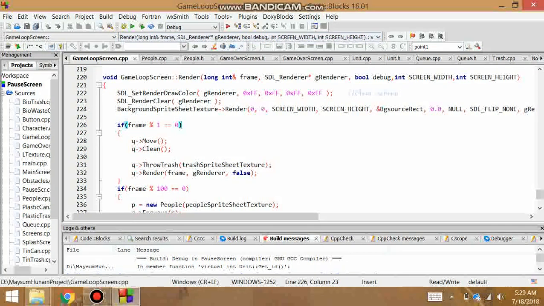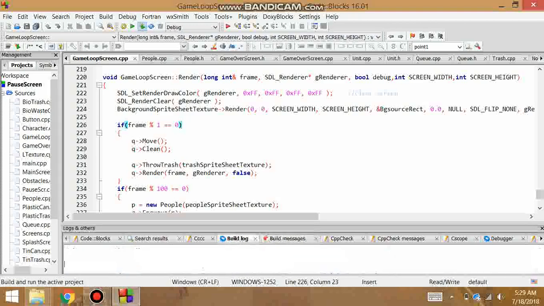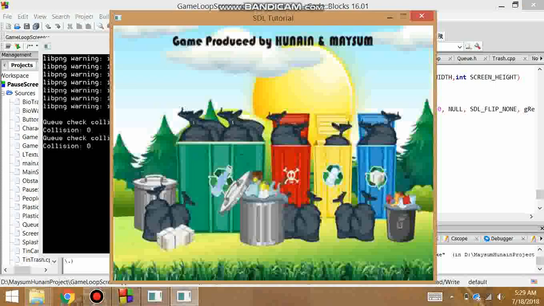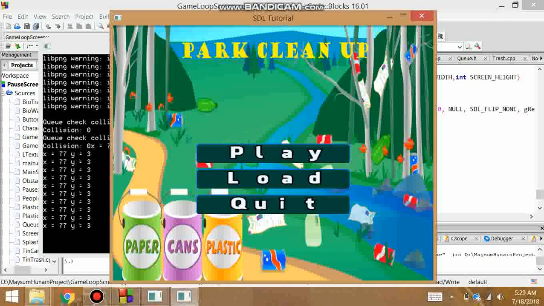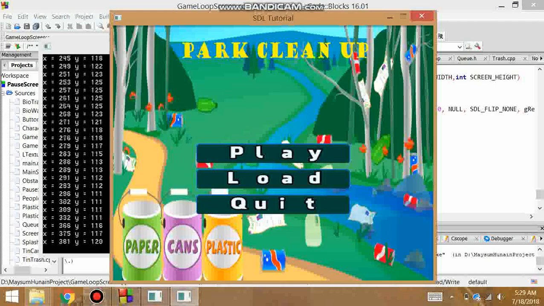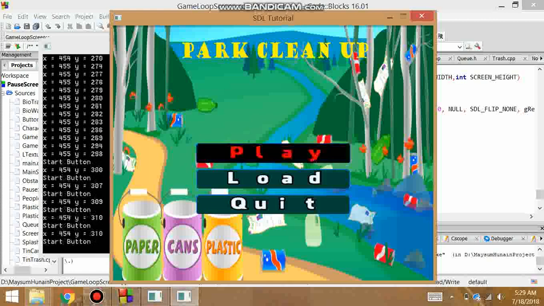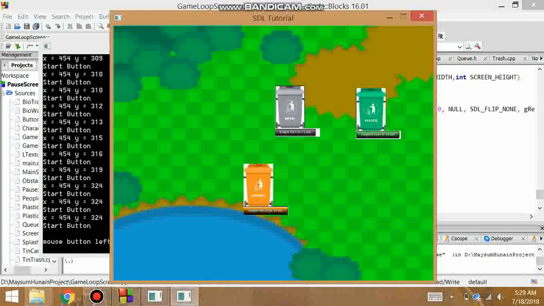Hello guys, today I will be explaining the code which we made for our project, in which we made a game whose name was Park Cleanup. And now I will run it, and you can see there is a splash screen, then there is a main menu, and when we play it, the game starts.